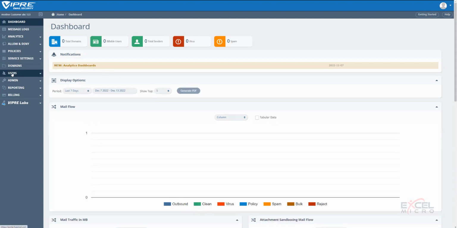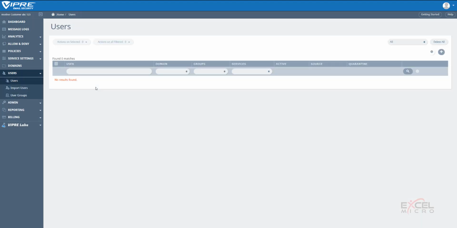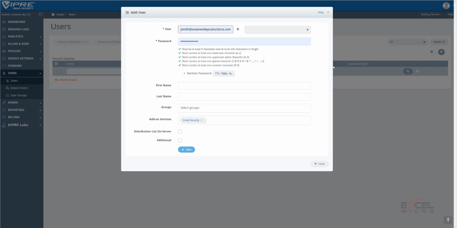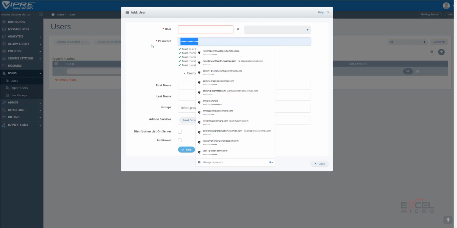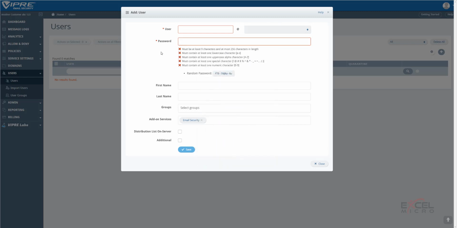Come over to the Users tab. Click on Users. You can manually add users here by hitting the plus key. And you'll be able to add any additional users that you'd like to the account.